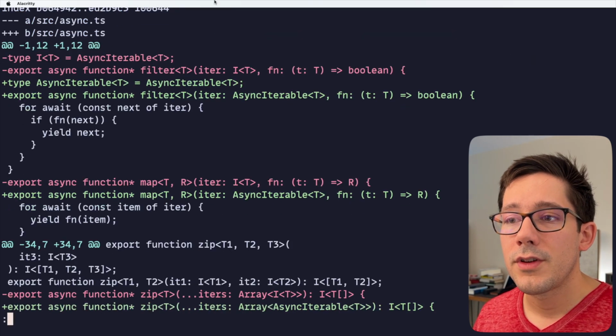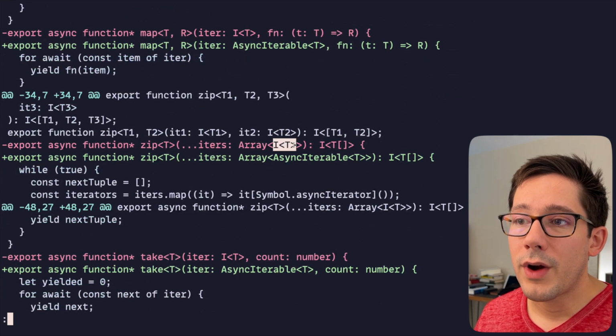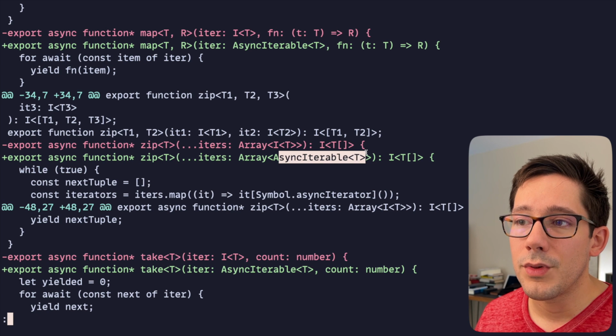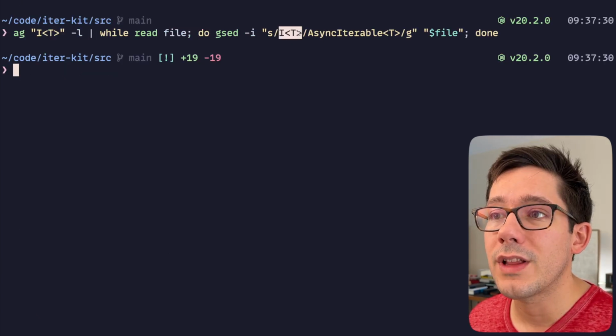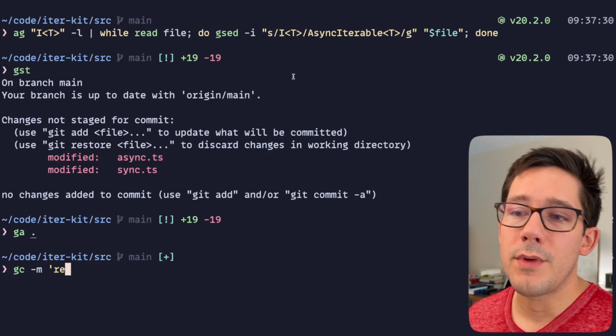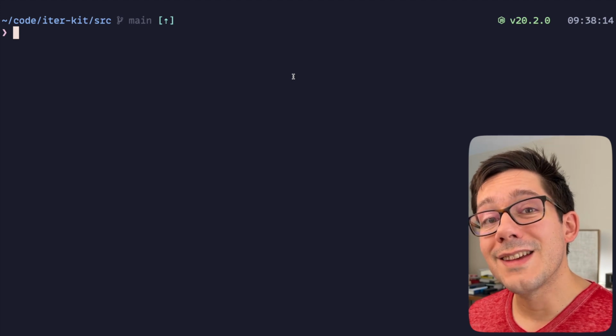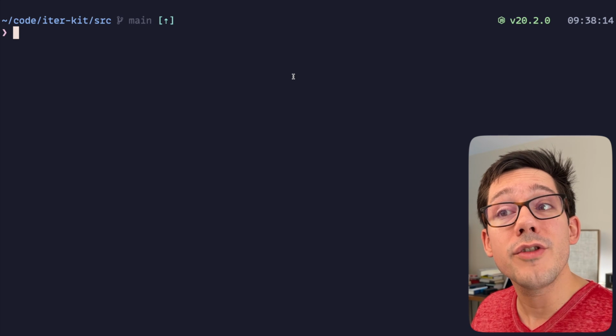And if we look at the diff, you can see this is looking good. We can see where we once had I angle brackets T, we now have AsyncIterable angle brackets T. Now, sometimes what you want to replace is not always a continuous string like this, where we have I angle brackets T. I'm going to go ahead and commit these files to my repo. However, what we could find is other references in these files to I angle brackets some other generic argument.